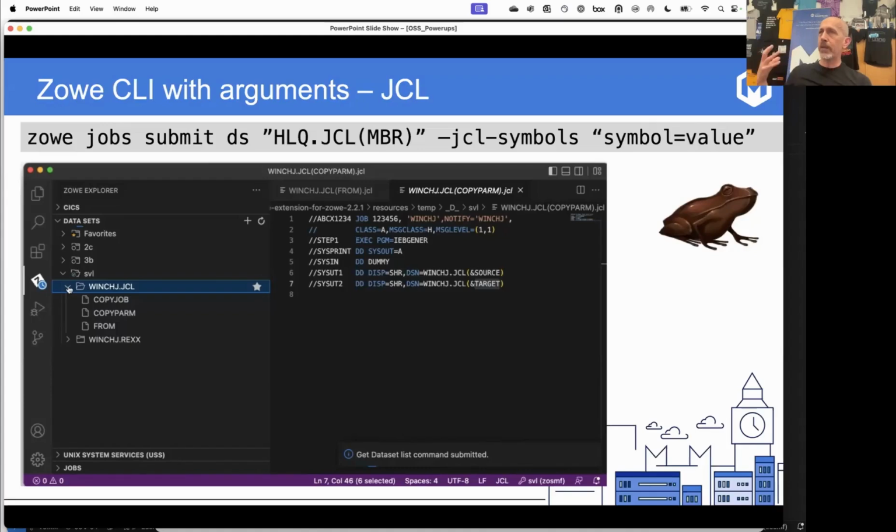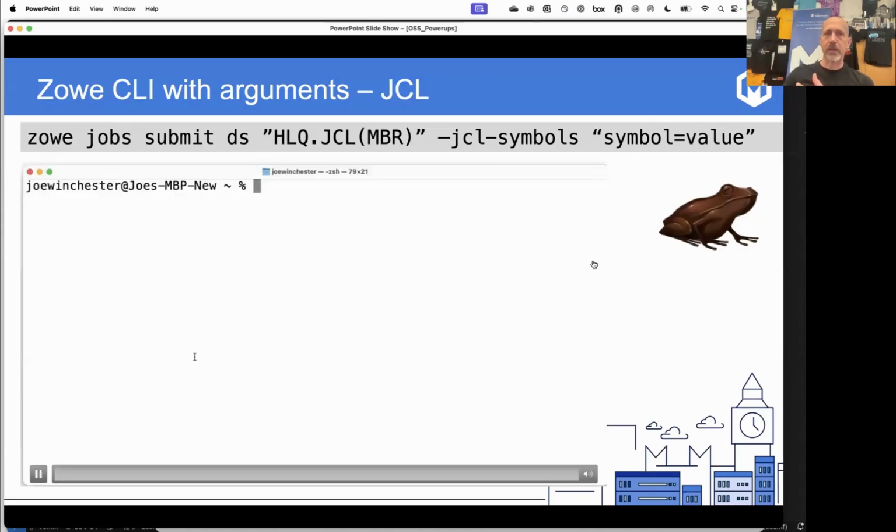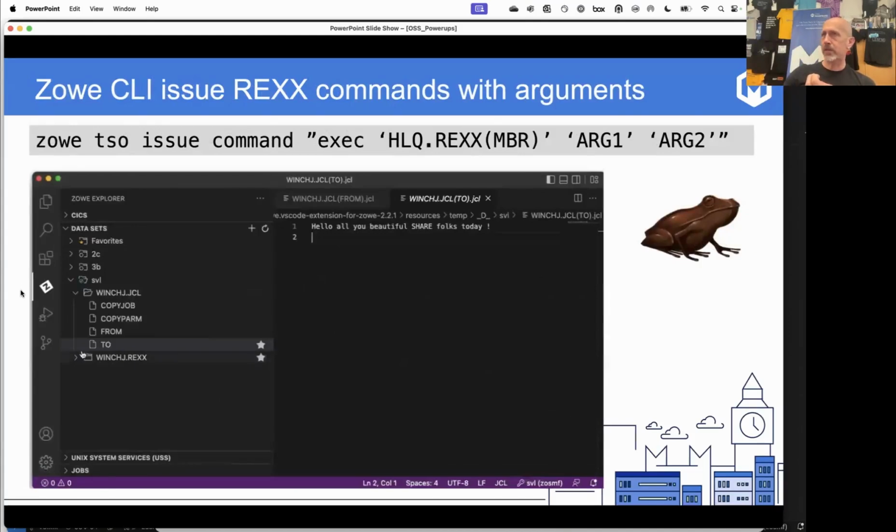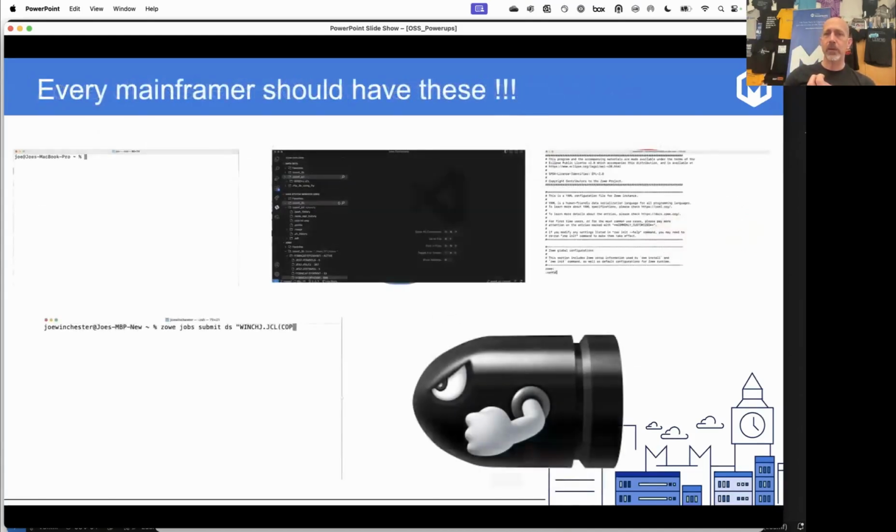Then the other team, the non-mainframe team, is able to execute through the Zowe command line interface to run that JCL, or run that REXX with arguments and have that kind of client server communication. And that's phenomenal. And I've seen customers do incredible things with that, where they've got non-mainframe teams driving mainframe.